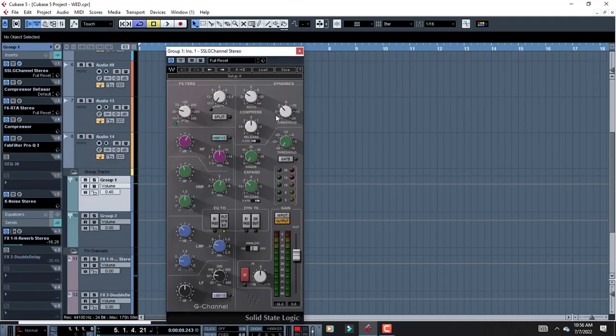In group number 1, we have one of my favorites, and I recommend this to you guys. SSLG channel stereo is a good plugin for your vocals. It just has everything that you'd want to use. It's more like a dynamic plugin. So you want to use dynamic plugins on your vocals, because you want to control your dynamics.